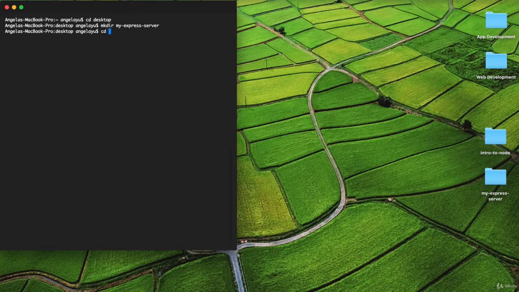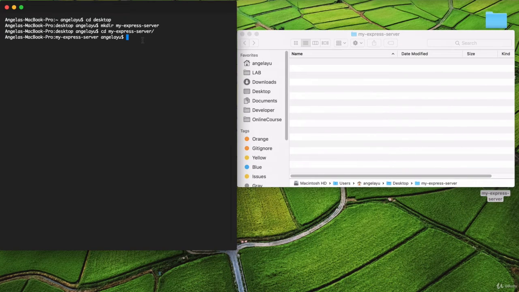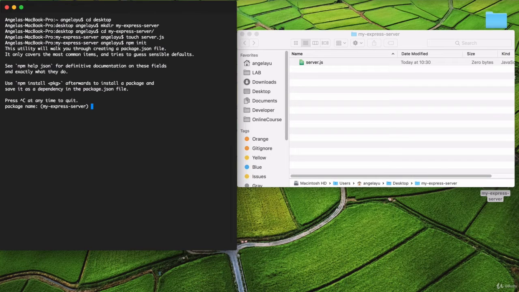Now I'm going to cd into My Express Server, and I'm going to create a new file here called server.js. So to create a new file, the keyword is, of course, touch. And then I create my server.js, which is the name of the file. So this is a brand new JavaScript file that I've just created out of thin air. Now, while we're inside My Express Server, this directory, we're going to initialize npm. So the keyword for that is npm init, and we're going to hit enter. And now we can go through the process of setting up our npm.